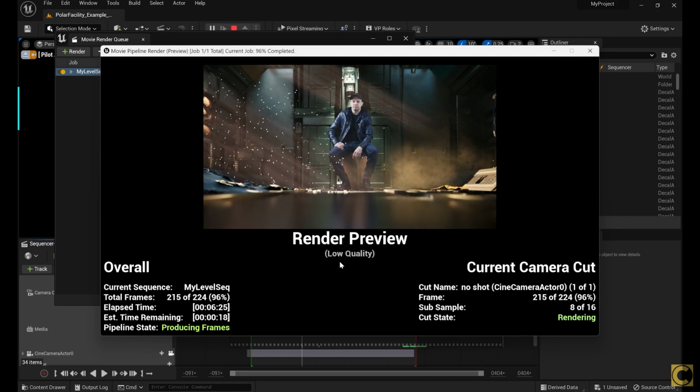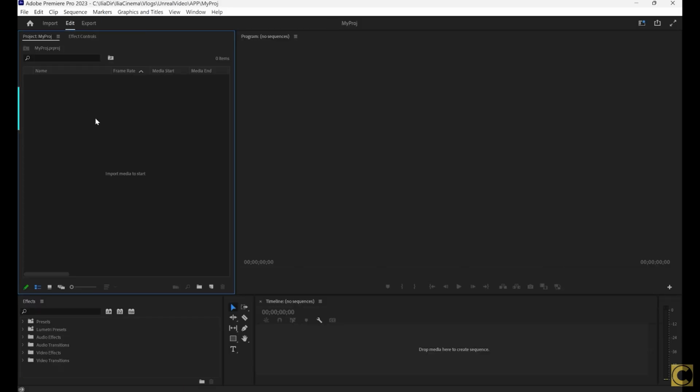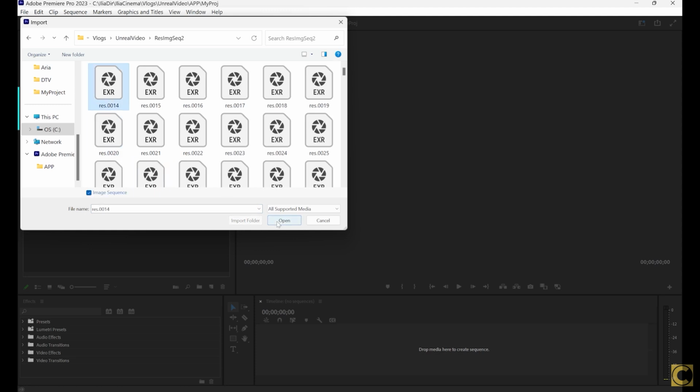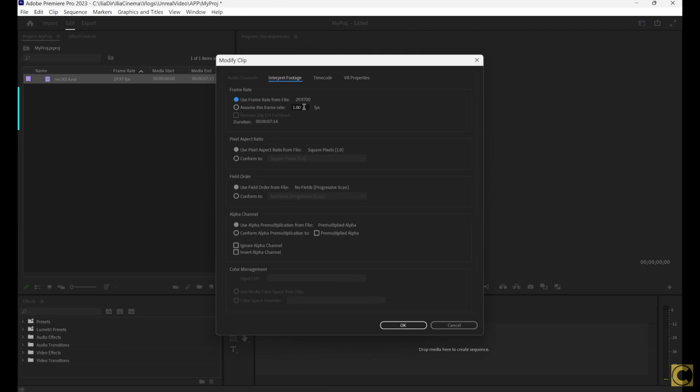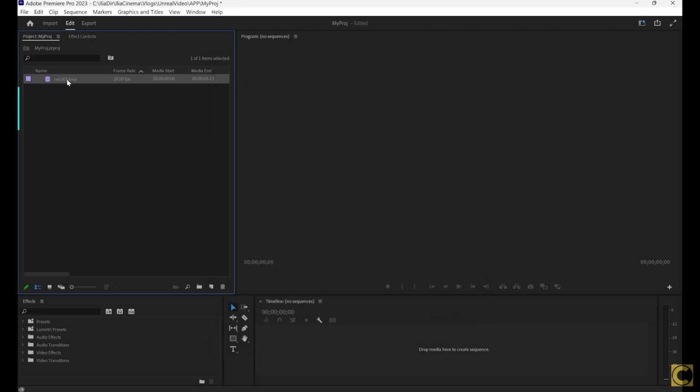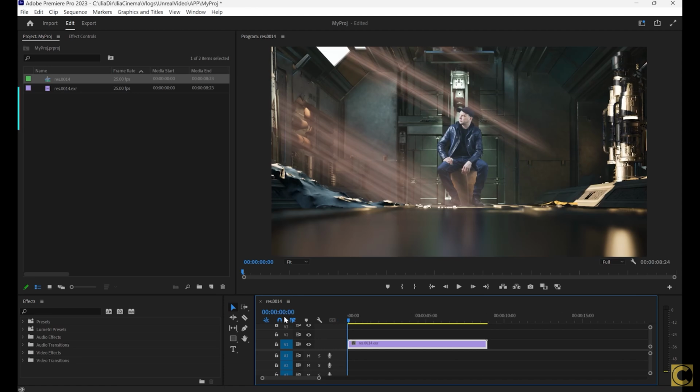Rendering is complete. We open Premiere Pro. Double-click in the project window and select the first frame of the sequence. Set the frame rate to 25 FPS. Drag the clip to this icon and the new sequence is created. Now we can view our result.